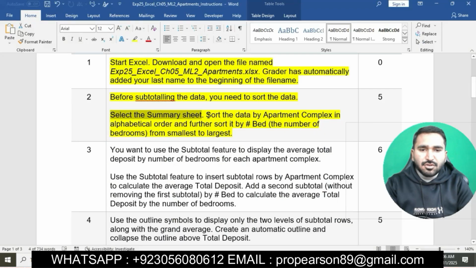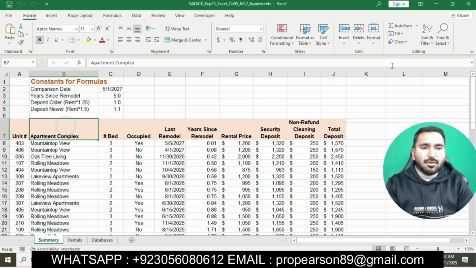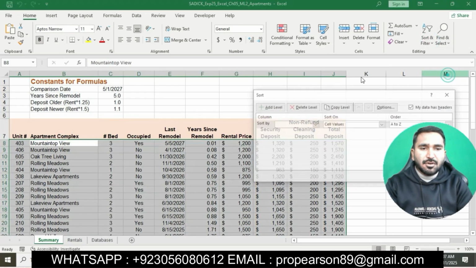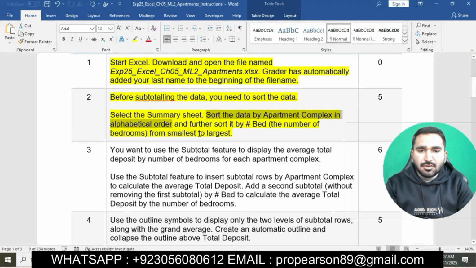Now sort the data by apartment complex in alphabetical order. We will select apartment complex and go to the Home tab. In the Editing group, click on the Sort and Filter button. Click on Custom Sort. We will select the apartment complex column in alphabetical order, and further sort by hash bed from smallest to largest.